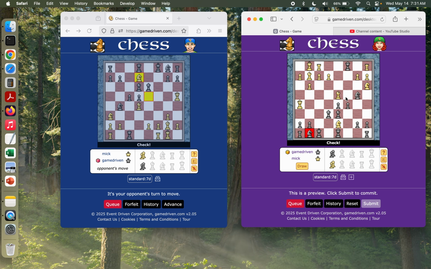So the game proceeds until somebody wins or there's a draw. And then they win by checkmate, as you know. So that'll say checkmate under here instead of check at the end of that game.